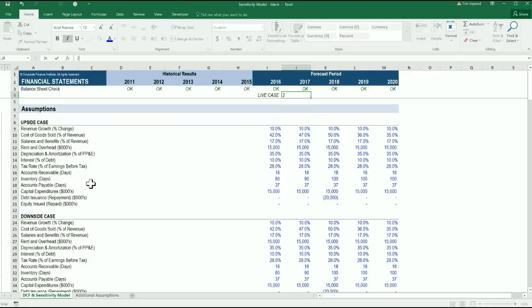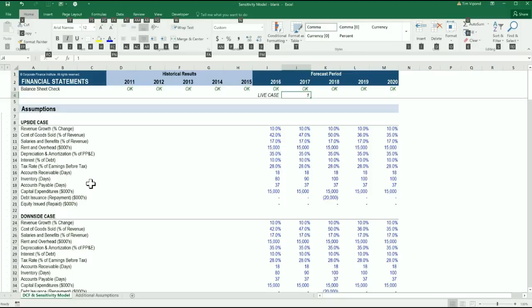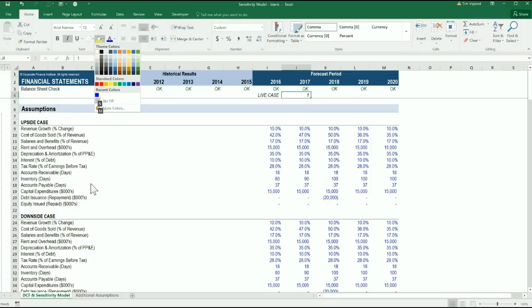We've created a switch here where you can type one or two or whatever you like in it. And we're just going to format it a bit so it really stands out. So I'm going to give it a bit of a blue shading. And I'm also going to change the font color to a hard-coded blue number. So now this stands out as being the live case. And we've got two cases here, one or two.